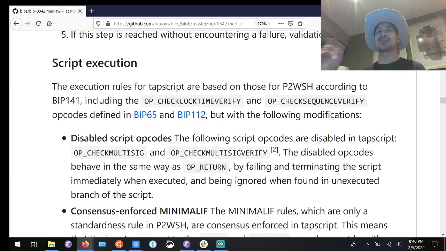Script execution. The execution rules for tap script are based on those for pay-to-witness script hash according to BIP141, including the op check lock time verify and op check sequence verify opcodes defined in BIP65 and BIP112, but with the following modifications. So op CLTV and op CSV were introduced in 65 and 112, and they're part of Segwit v2 opcodes, basically.